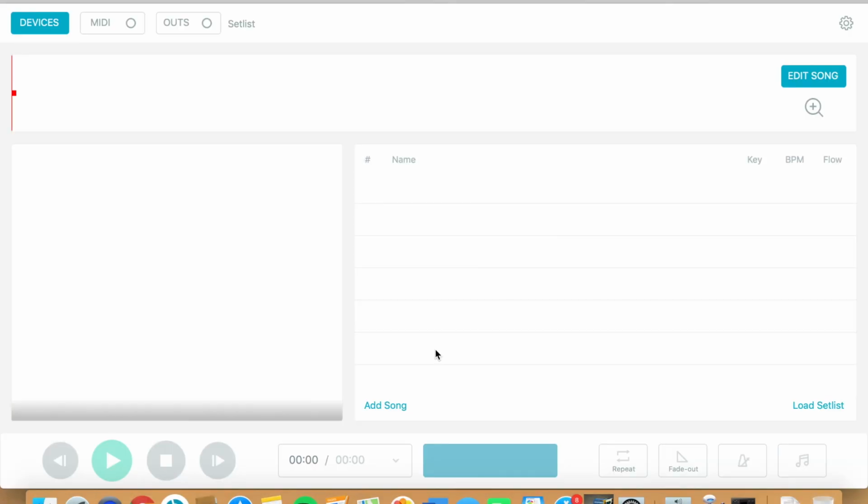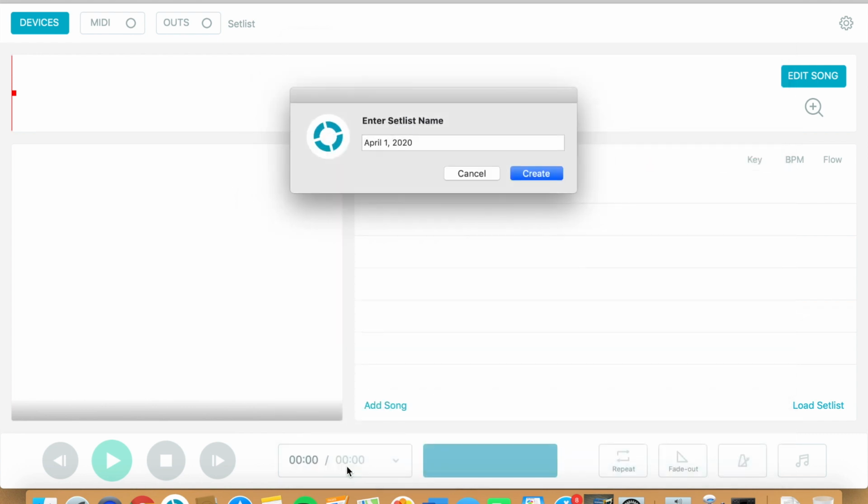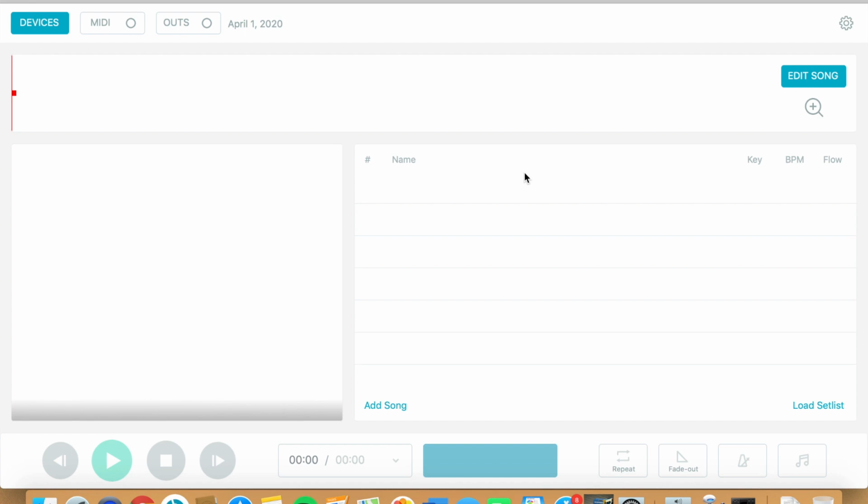Okay, so once you're logged in, you're going to see something that looks like this, just a blank screen, right? And so our first thing is going to be to load a set list. That's what we want to do first. So over here, we're just going to go down here, create new set list, and just enter the name you want. I'm just going to keep that today's date. Press create. And we're good to go.